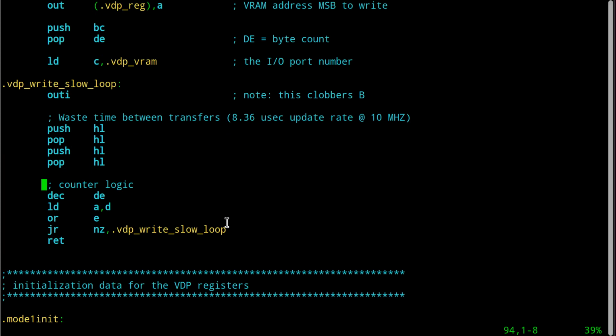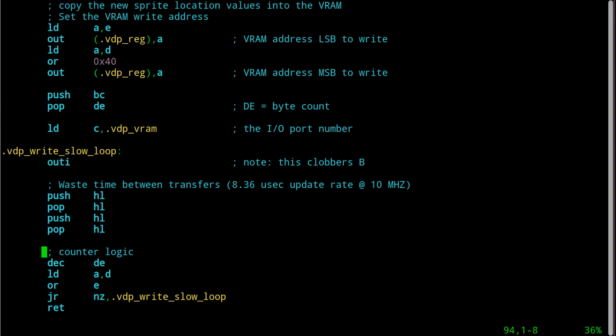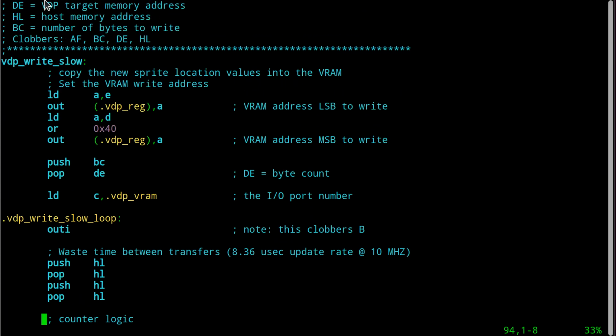So how does this thing work? OUTI takes the value in the host memory, in the Z80 memory, at the address that's in the HL register pair, and that's why I chose to use the HL to hold the address of the host memory. That's your source buffer you want to copy out. It takes a byte out of memory there.